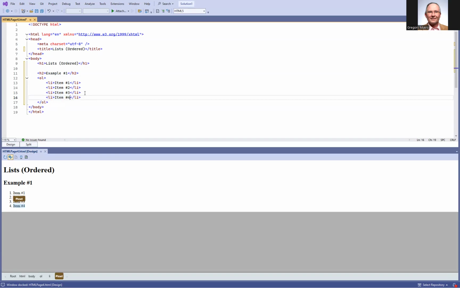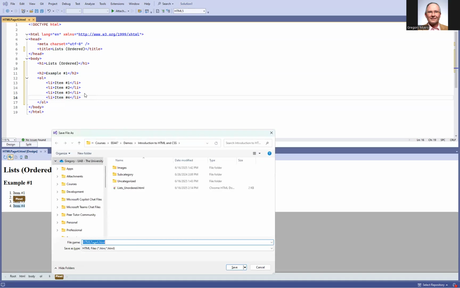Again, there are other options for this. VS Code has something similar to this. A number of the good IDEs have the ability to do that. Again, don't worry about it if you don't have that feature. You don't have to use it. What you can do is simply go ahead and save the file. And in this case, I'm going to go ahead and save this as lists ordered.